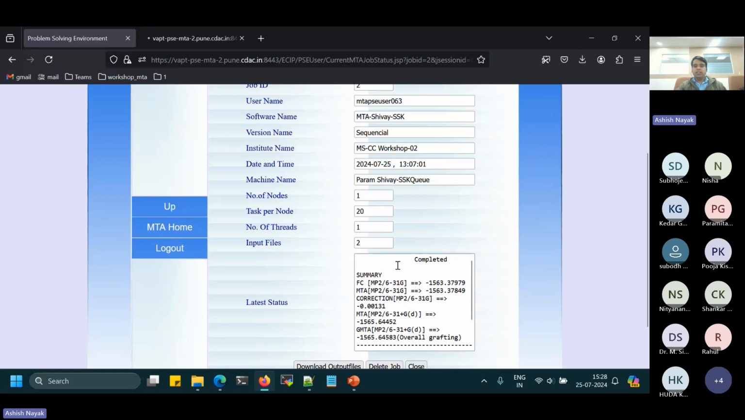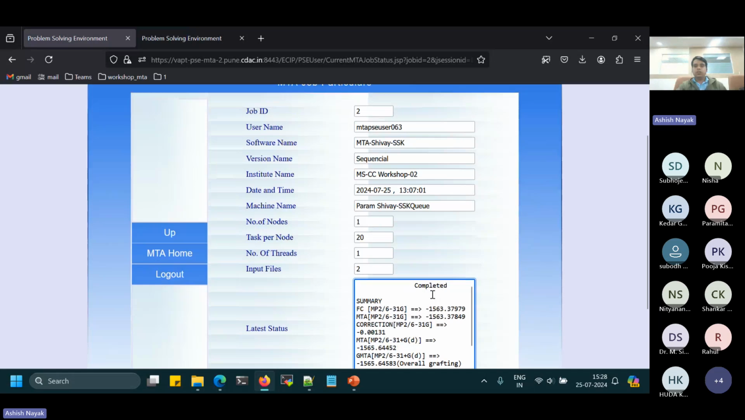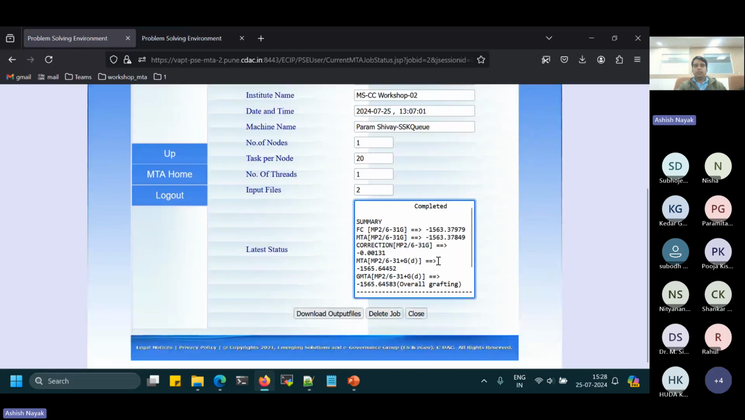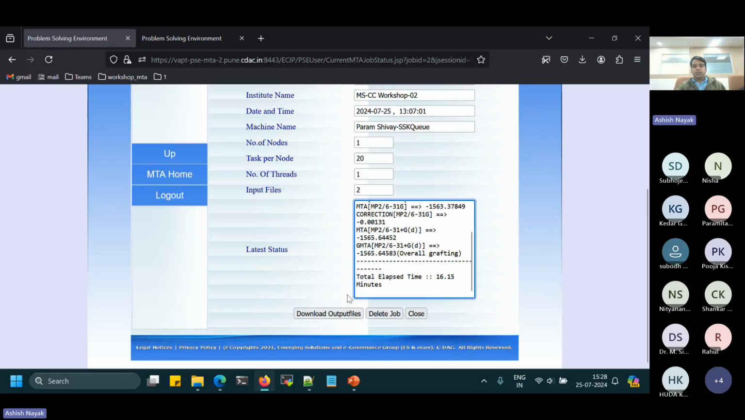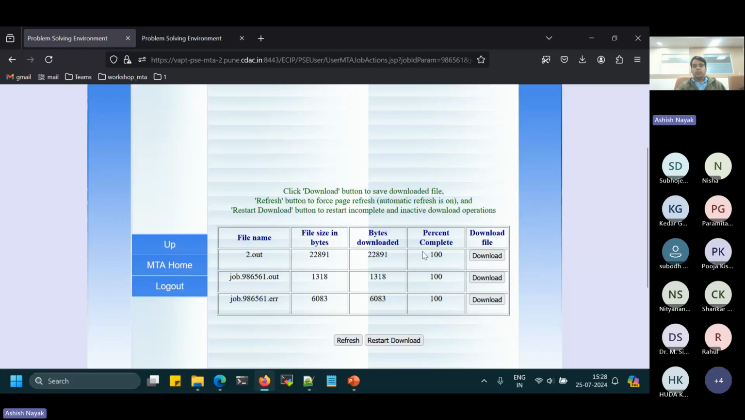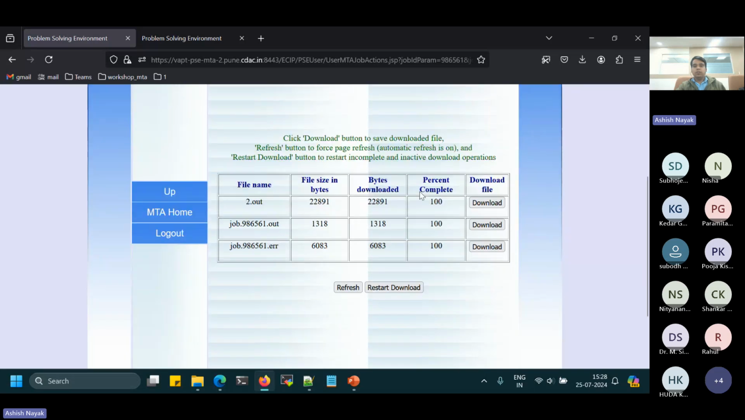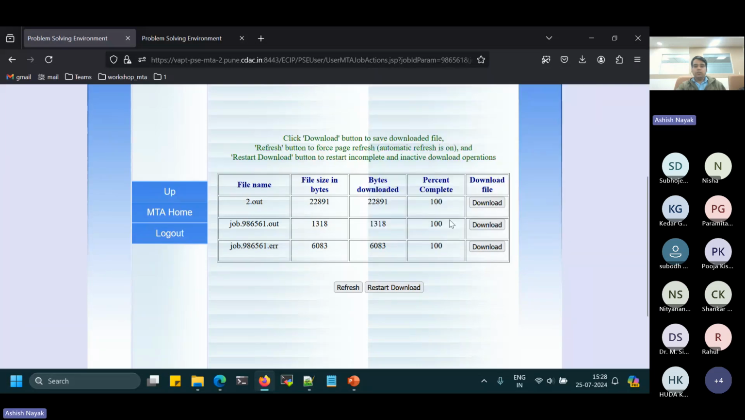So you will get something like this if your job has completed. You can see here, it takes this amount of time to run the job. Once the job is completed, you will get these options, and then you can click here, and you will get the download page from where you can download the job. So you will click on it, and I have already downloaded the job.